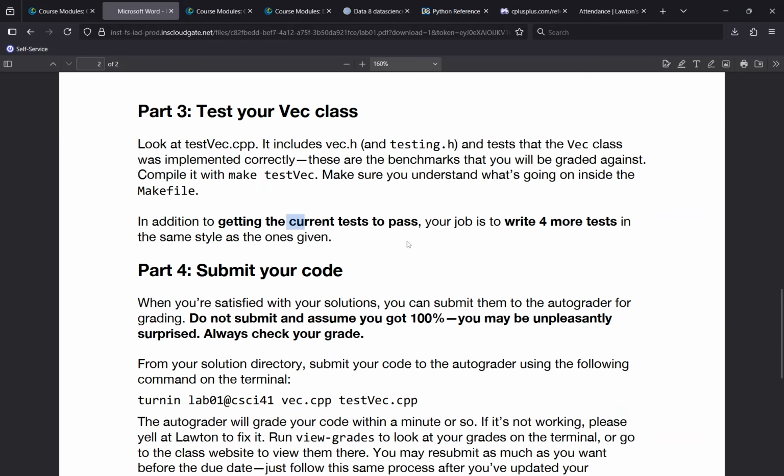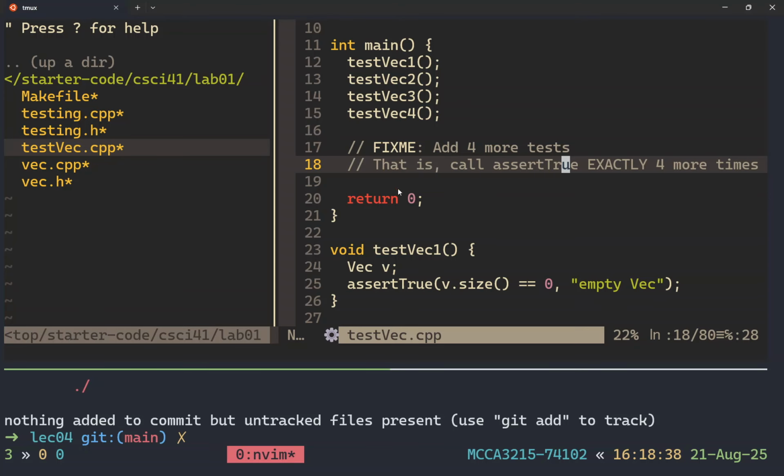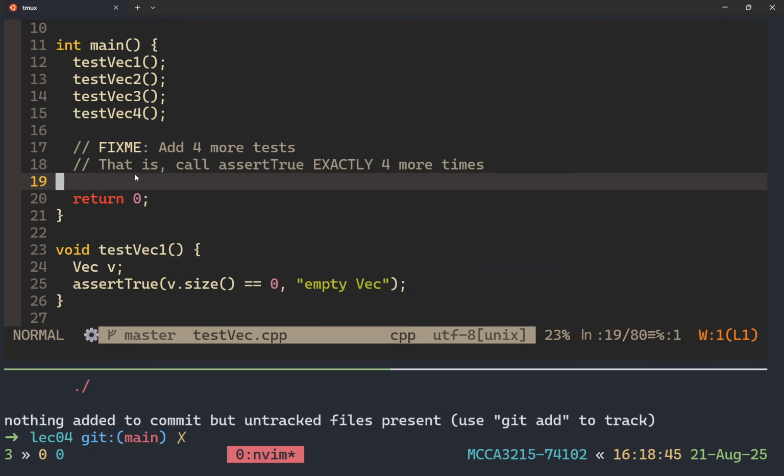So get my test to pass. I'll give you a runnable thing finally, and get my test to pass, and then I want you to write 4 more tests, please. Same kind of stuff, so make a function per test, something like that, and call assert true exactly 4 more times, so that you see passed 8 times total. Okay, that's what I want to see. Does that make enough sense?